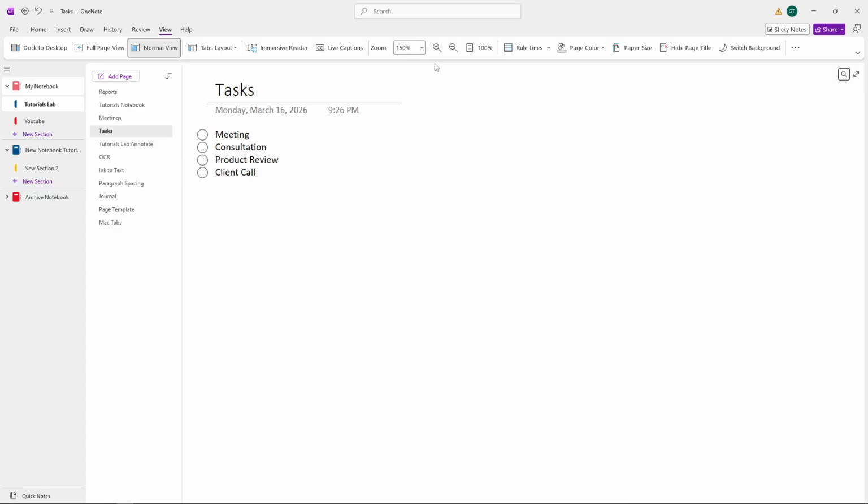If you wish to revert back to the default zoom rate after making adjustments, simply click on the 100% zoom button located beside the minus magnifying glass. This instantly resets all zoom adjustments and brings your notebook back to its standard viewing size. This default setting is designed to give you a balanced view of your content, making it easy to both read and navigate your notes. And there you have it.